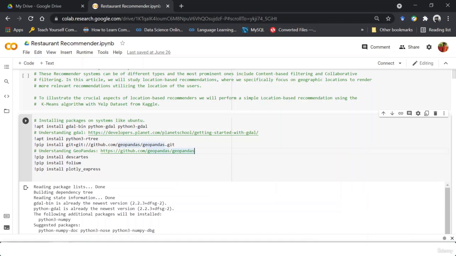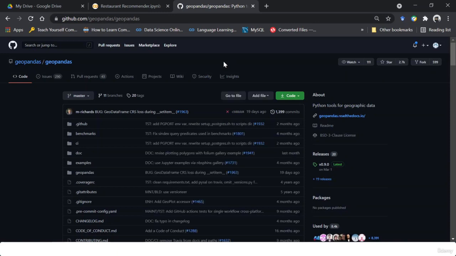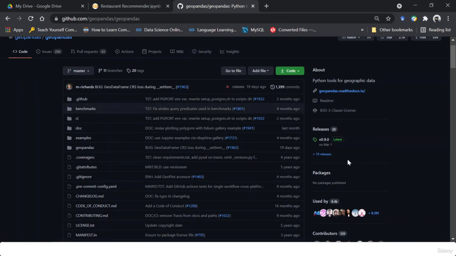So you can see from the link provided, if you visit the actual README for GeoPandas, you will understand where we are going to use this library. And rather than just skipping, I would actually go to this link and show you about GeoPandas. So you can see that the latest version was released on March 1, 2021.